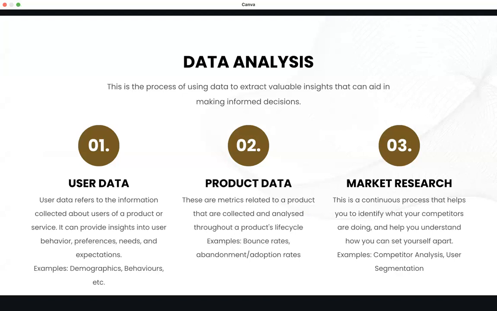First, the user data. This is the information you collect from your users. Let's say you have a product already. What are your users' data? That is, what are their preferences, their needs, their demographics, their behaviors, expectations, and all that. So that is specifically called user data.